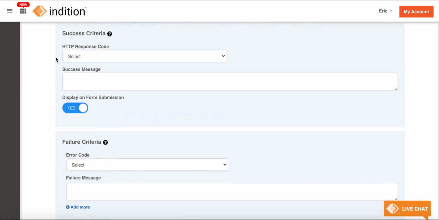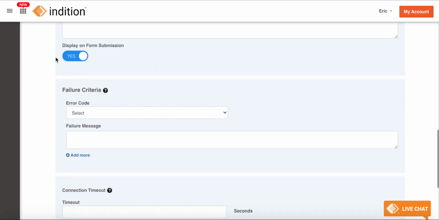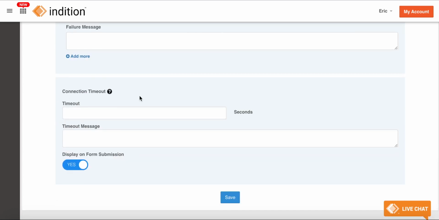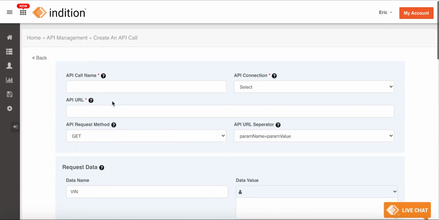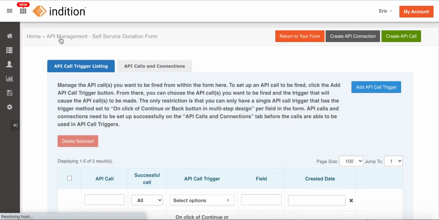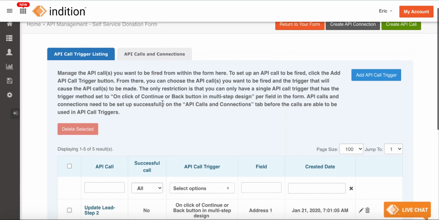This lets you give a little success criteria. Failure, if there is a failure, you can do a specific failure message to the users of the form. And then you can also give a timeout once you consider it a failed request. So again, I already have this set up, so I'm not actually going to create this. I'm going to go back to API management here.